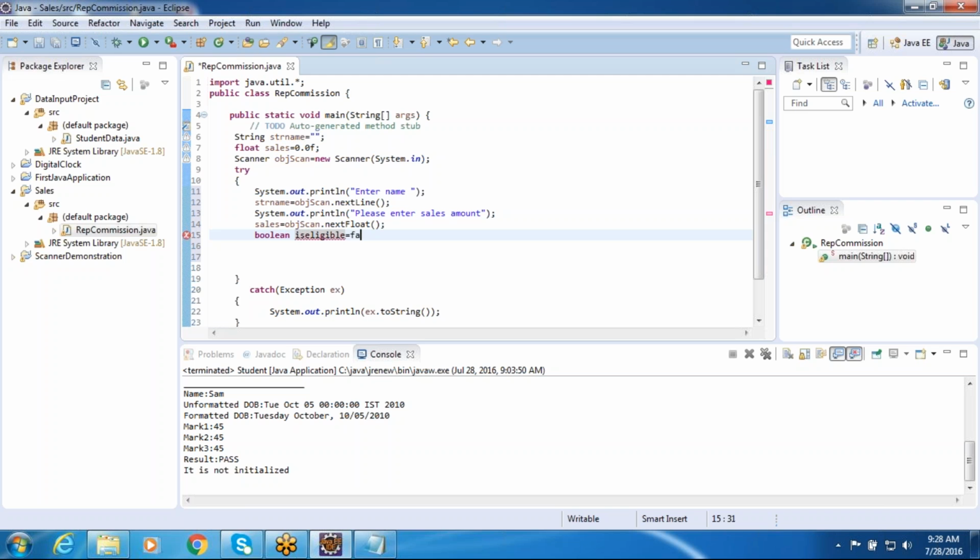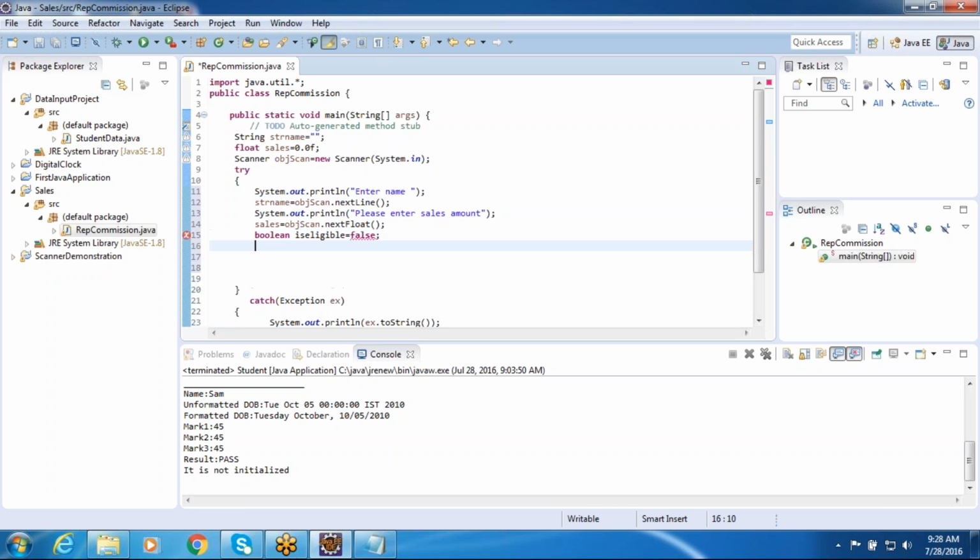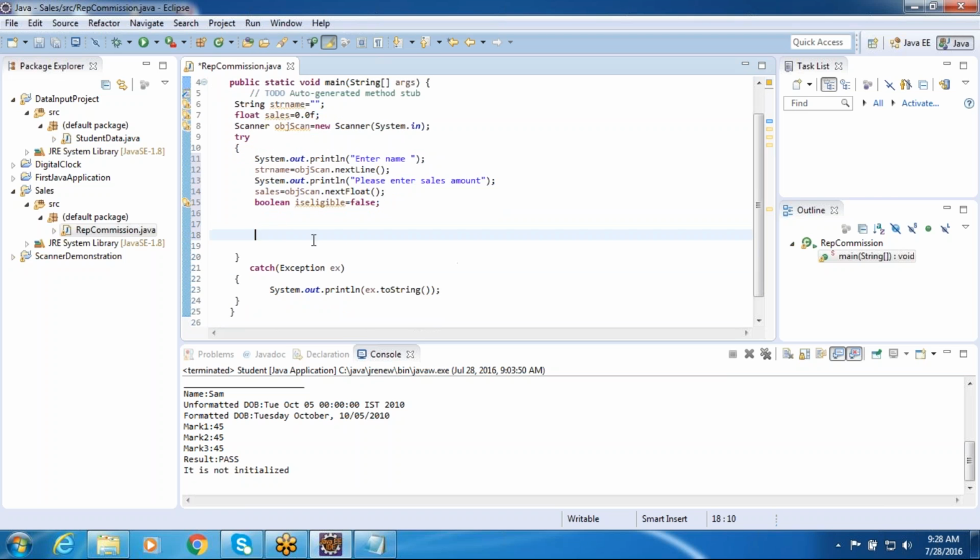Is eligible equal to, by default we assume it false. We are going to assume this as false. Okay, now here what I do, I write an if condition. What exactly should I write here? I need to take sales greater than or equal to 10,000. In such cases only I can make is eligible equal to true, otherwise it's going to be false. Sorry, it must be true here.